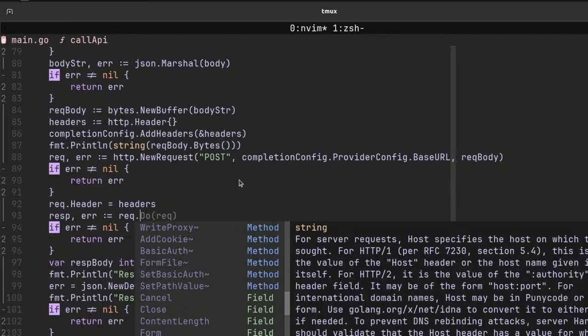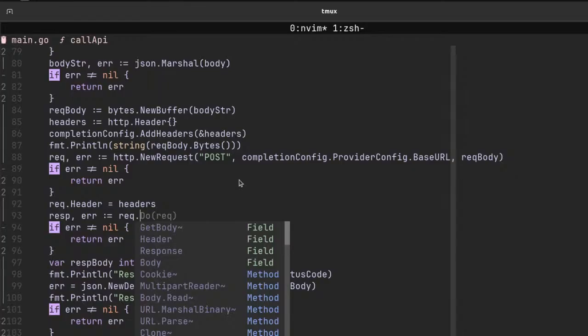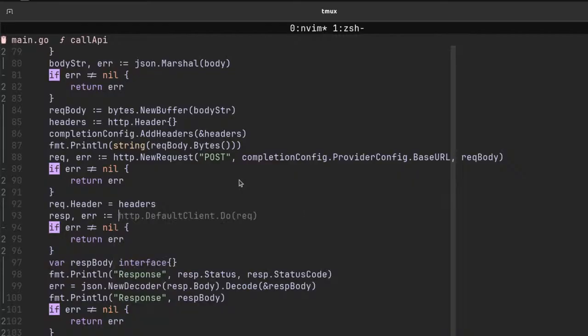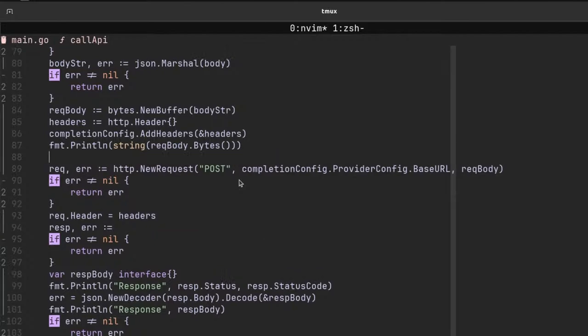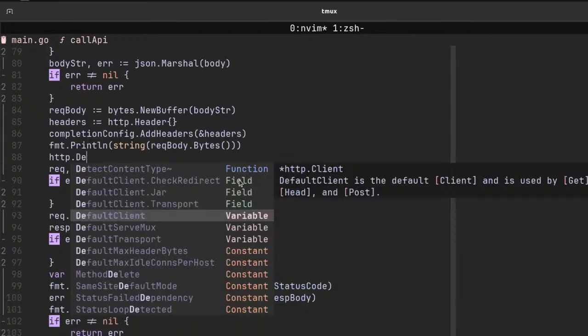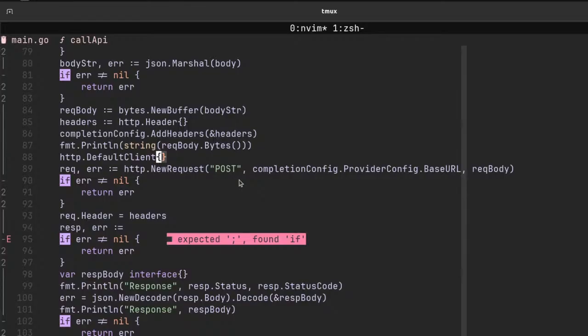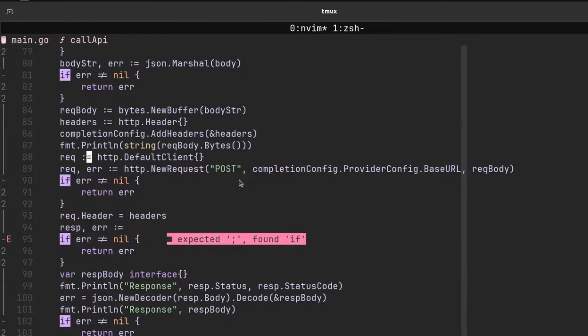So we want a method which will call the API, like request.Do. We cannot do that, right? http.NewRequest or default client. Is it a structure? It is right. It is a structure. So what we need to have done is this instead of that.